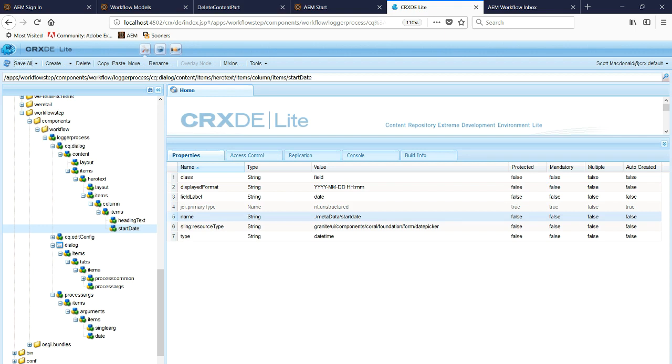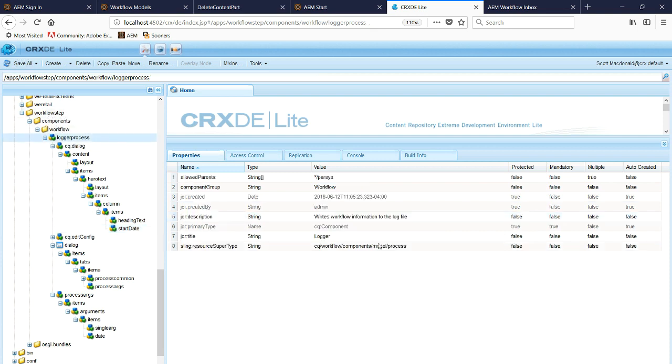So here we're going to look at the use of the Granite UI components, Coral Foundation, form, date picker, resource type within a workflow custom step. Here's our workflow custom step. Notice its name is logger. And then here's the CQ dialog.